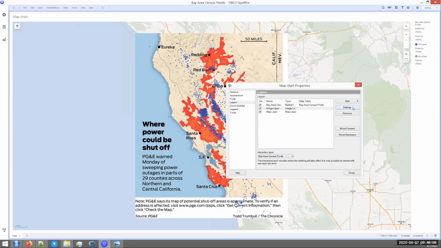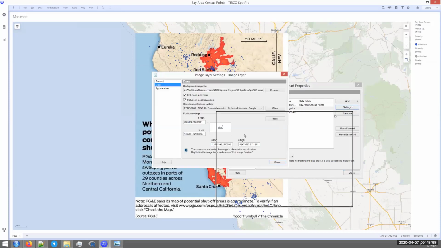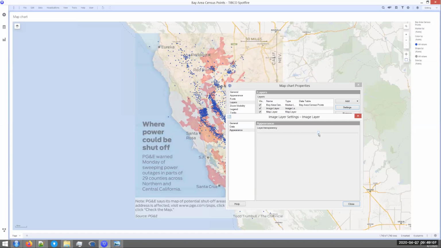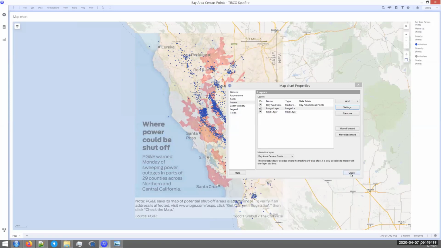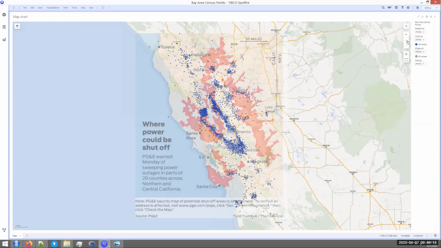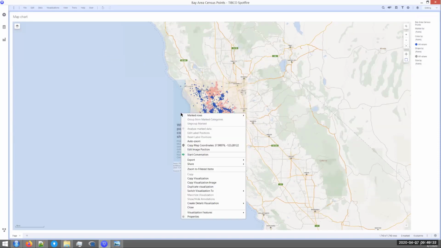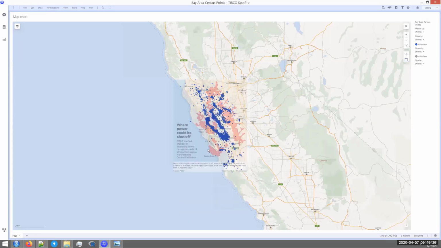Here's my layer. Go to my transparency and make it a little more transparent. What I want to do is scale and shift it around so these two things line up. Let me zoom out a bit because the map is a different scale completely. So here's the deal. Here it is in the layer. Like Neil showed before, if I right click, I can actually edit the image position. So I'm going to click on that.